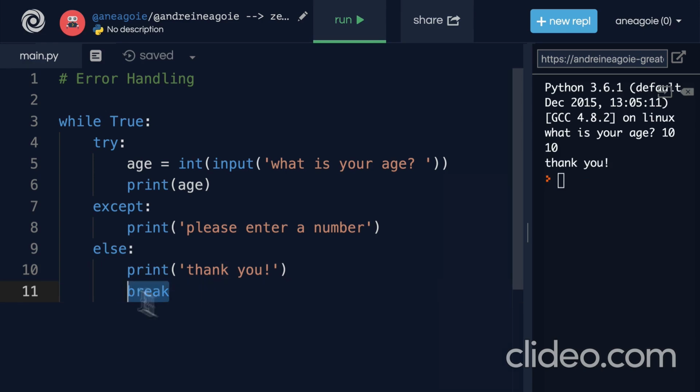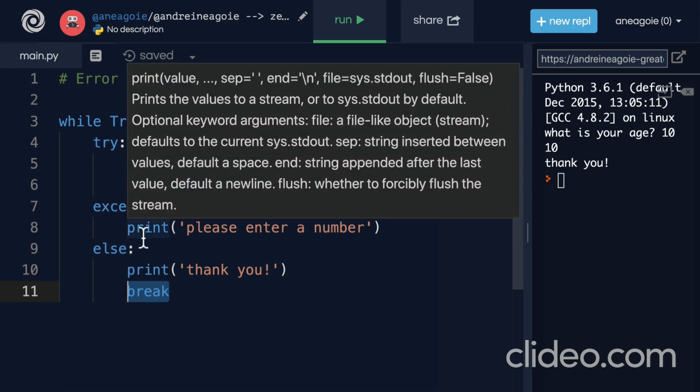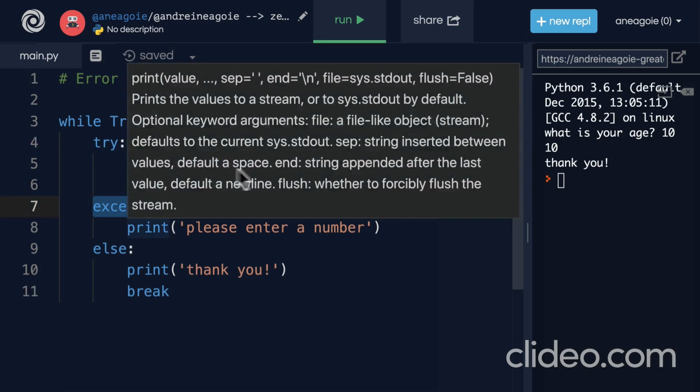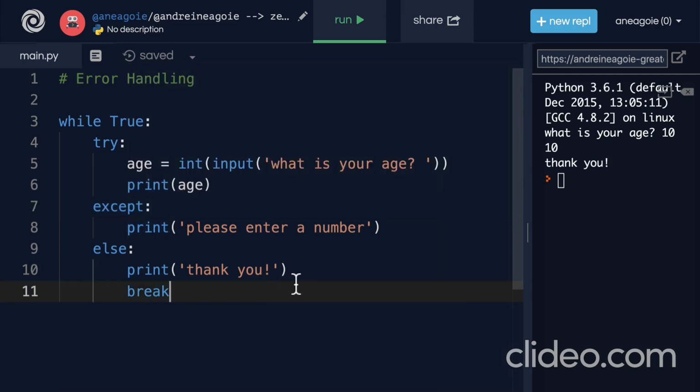We broke out of the loop, and everything is good. And this try except else block can go anywhere. We can wrap our entire file in a try except else block. We can just add it into our functions, inside of each individual function. Whatever we want, we can use. This is just another tool that Python gives us to handle errors.